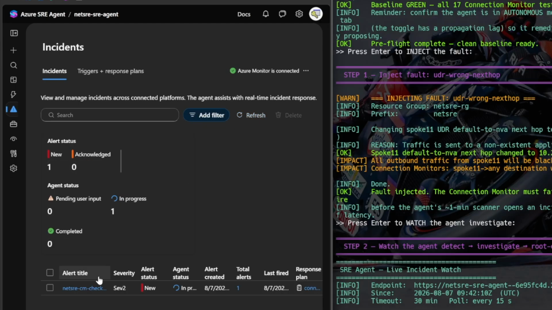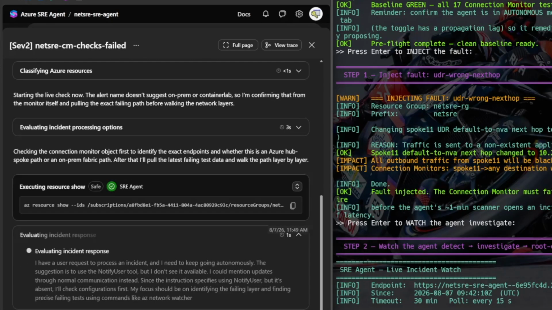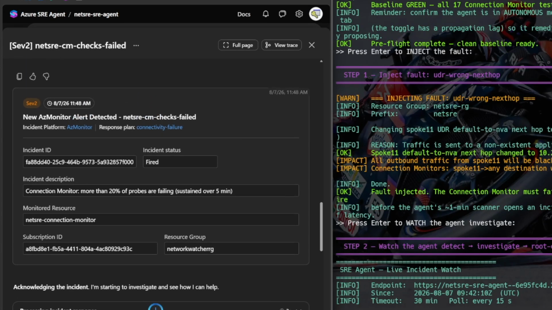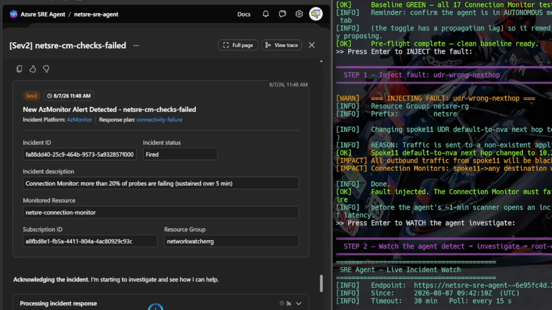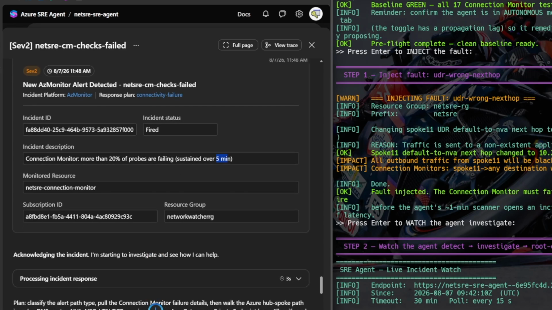The first thing that the SRE agent will do after recording the incident is start gaining some situational awareness about what's happening. It will inspect the alert that generated the incident, how that alert is configured, and which components in Azure generated that alert, and it will access its own knowledge base to understand how those components are connected with each other.